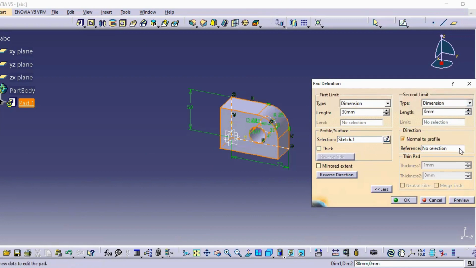And here you have reference, that is normal to the profile. So the direction of the movement of the padding. So we have kept it normal to the profile. So it will be moving normal to the sketch profile. And here you have thick and thin pad option. That means you're making the object hollow. So let me increase this value here. You can see. So this is what will be happening.